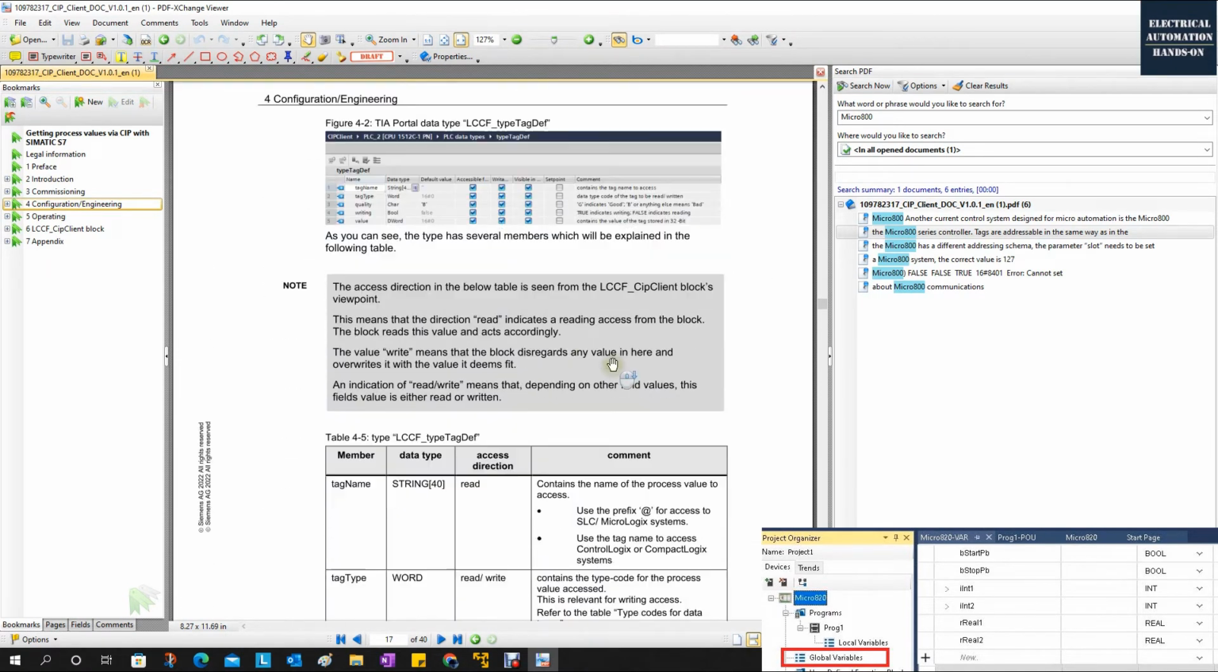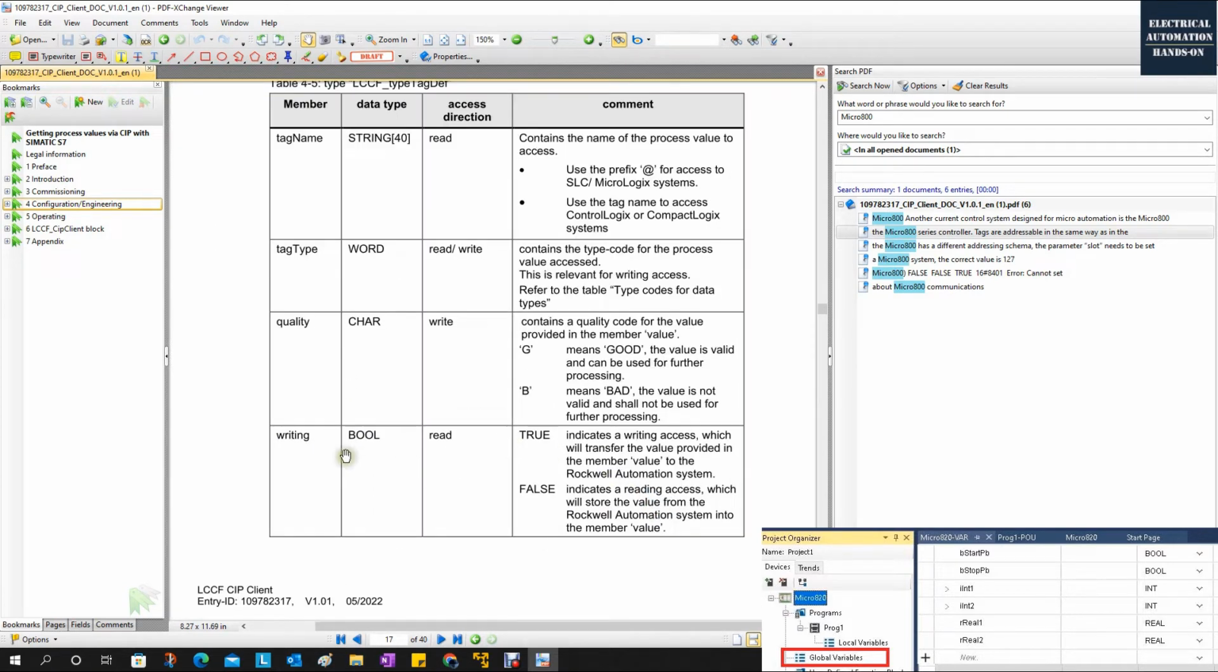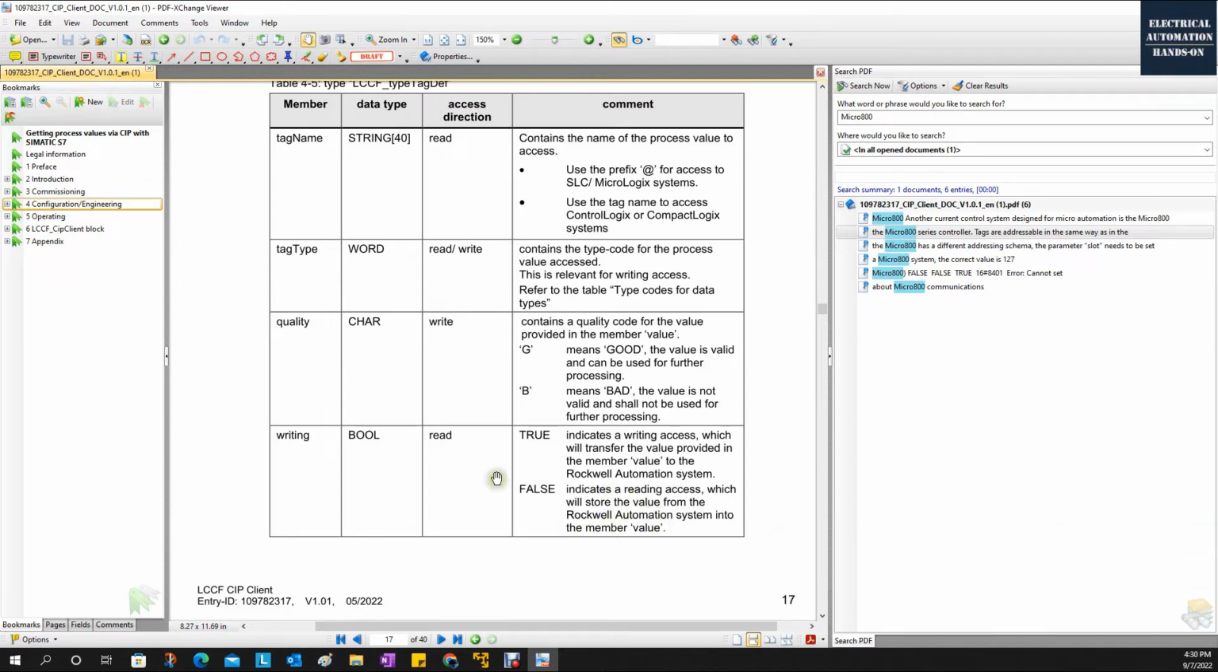And if we scroll down to the next page, we will also see this writing. When this writing equals 2, that means we will write from the Siemens side to the Allen Bradley side. If that is the default false, that means the Siemens side will read the value from the Allen Bradley side. So this bool is used to control whether the variable we are using is reading or writing. Okay, and this quality we can monitor. If that shows a G, that means good. That means this variable is qualified, the name is correct, so it's communicating correctly. Okay, this is very important.